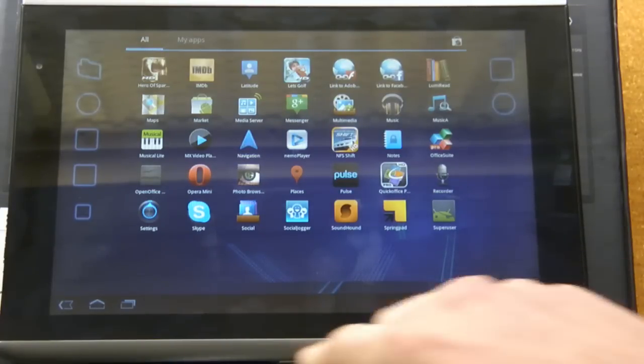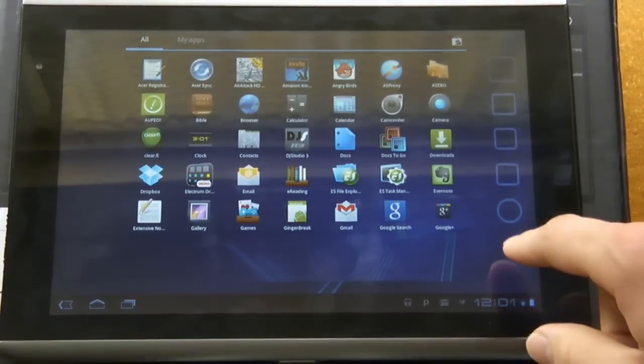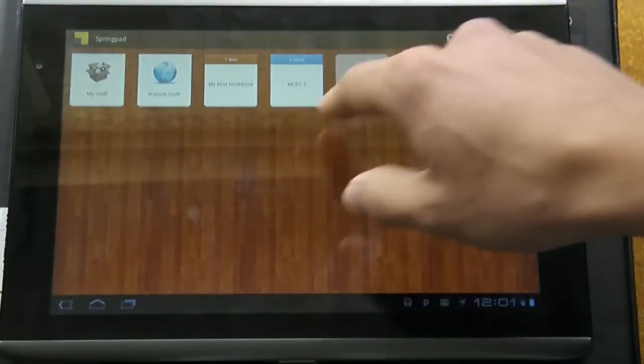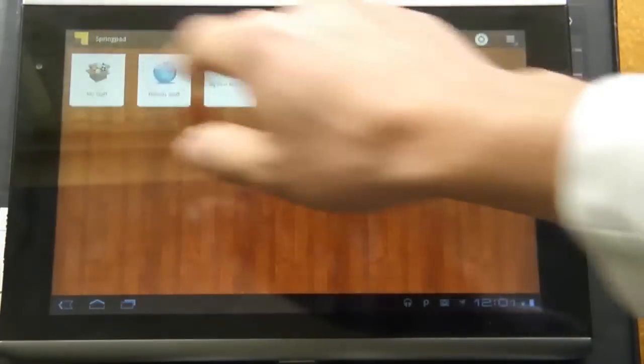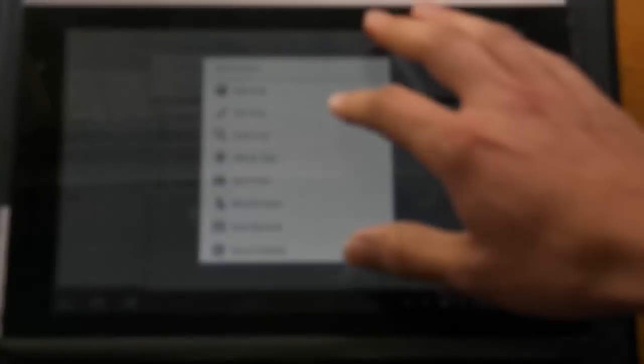It doesn't usually tend to mess up as far as touch typing is concerned. It is usually quite accurate. Just as an example, we'll open up SpringPad, which is a note-taking utility, and we can open up my stuff, and then we'll just do a new note.